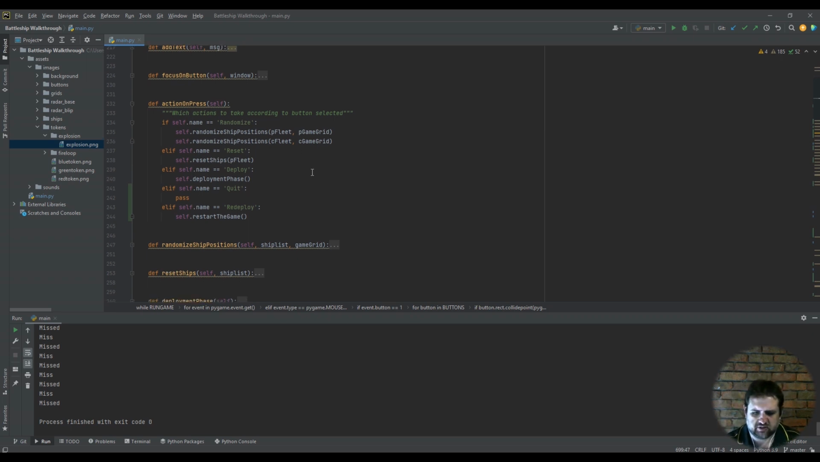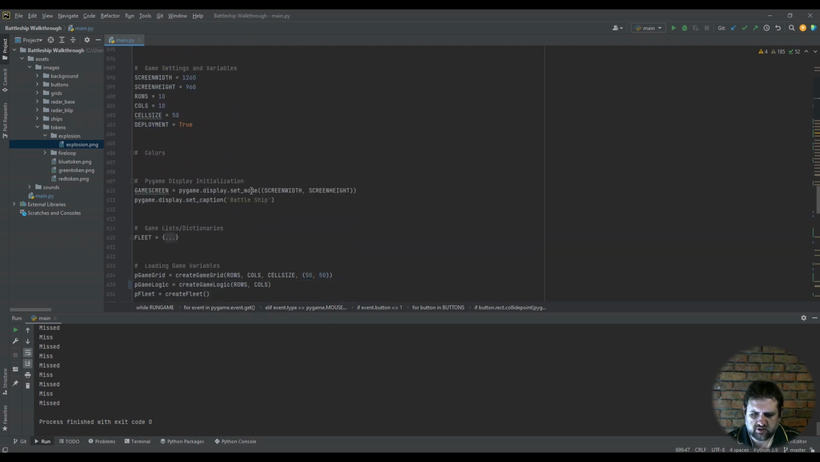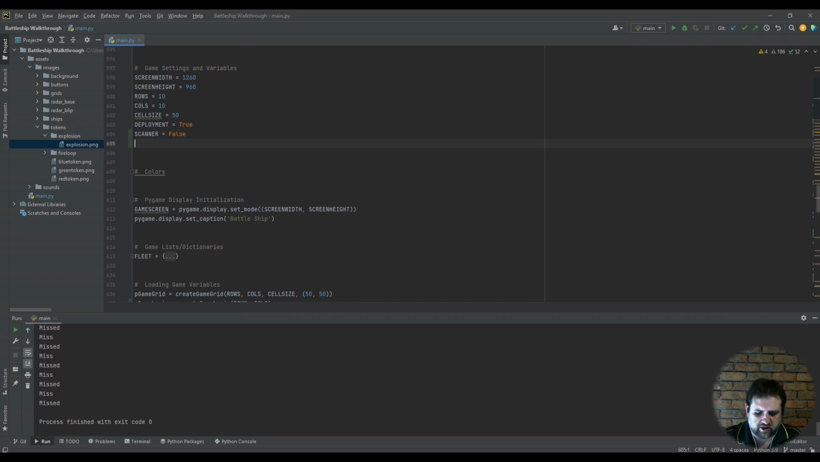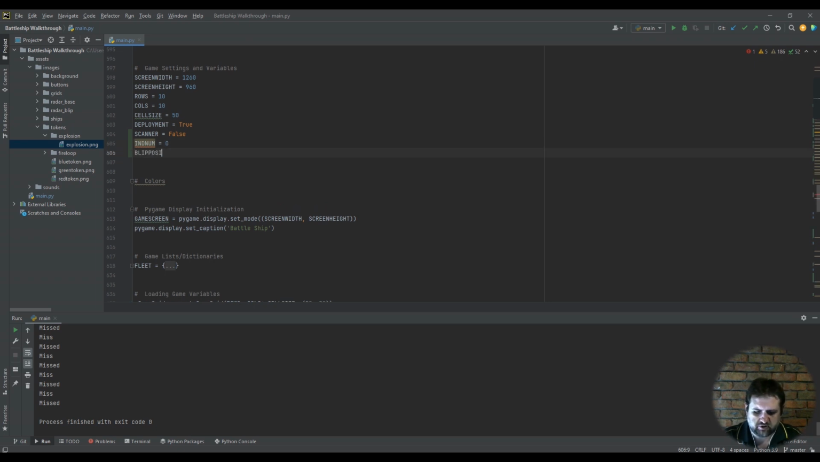Let's go down to our game settings and variables, under the deployment. We're going to create a variable. We're going to call it scanner, which is going to be equal to false. We're also going to create an index number, which will be equal to 0. And the last one we'll create is a blip position, which will be equal to 1 for now.